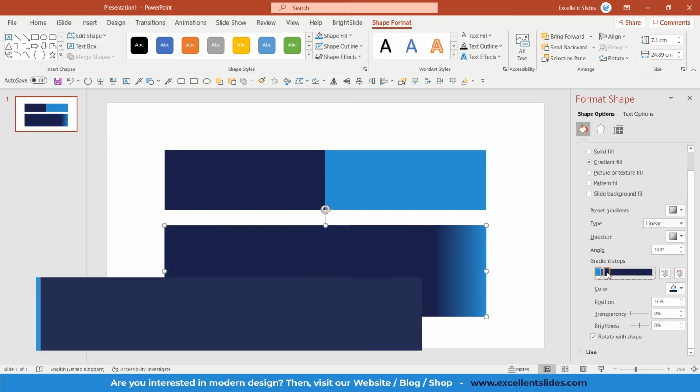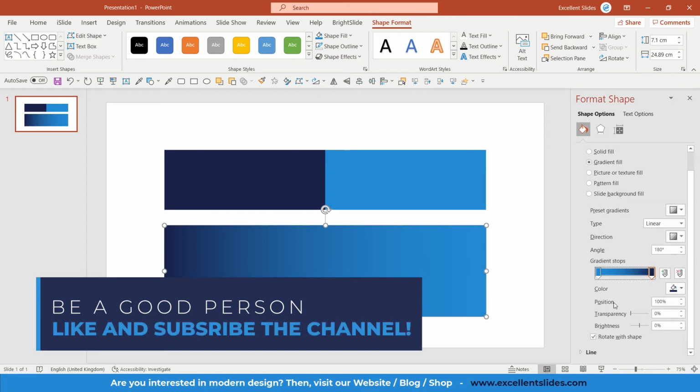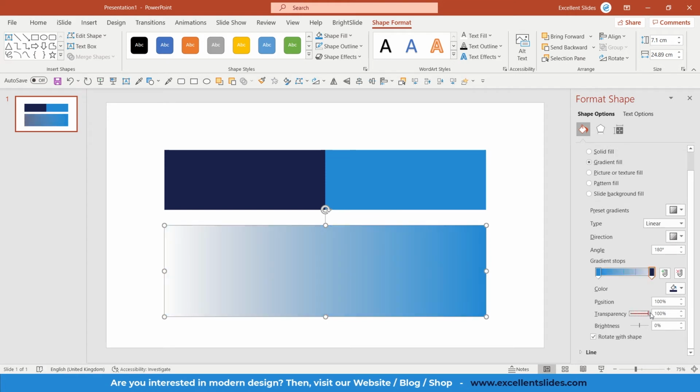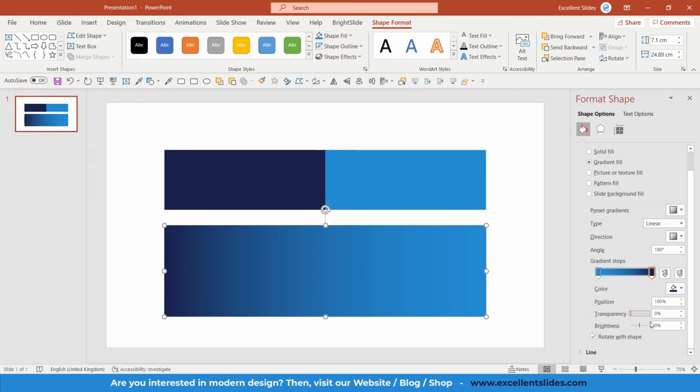You can experiment. And also here you can change transparency of your gradient. So let's set transparency from 0% to 100%. And as you can see, this navy blue color is absolutely not visible. That's because we set transparency to 100%. But let's say 0%. Of course, you can also change a brightness, but we will not do that.